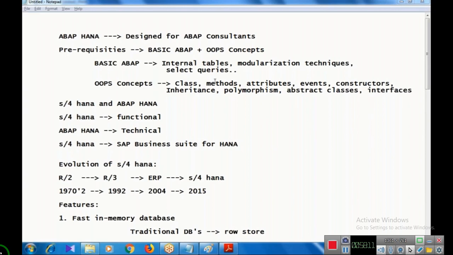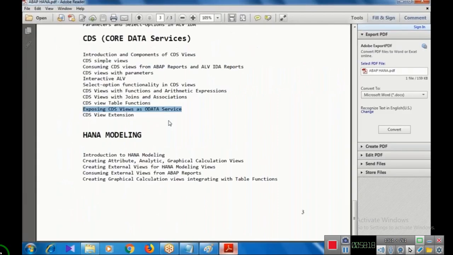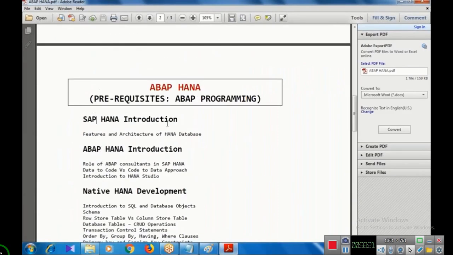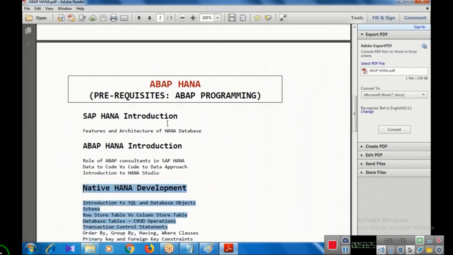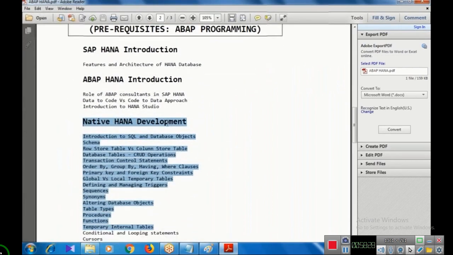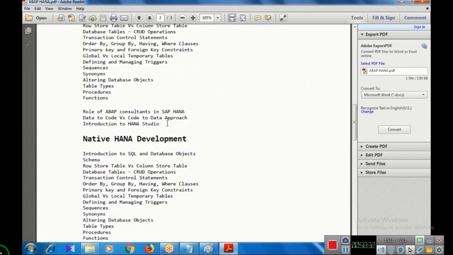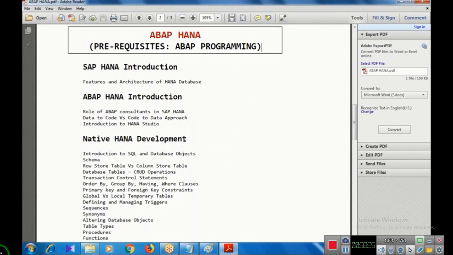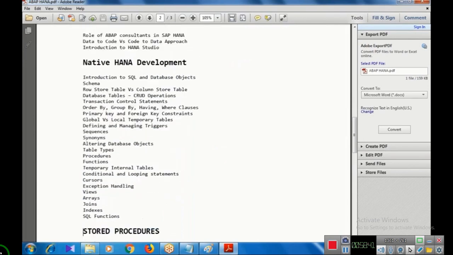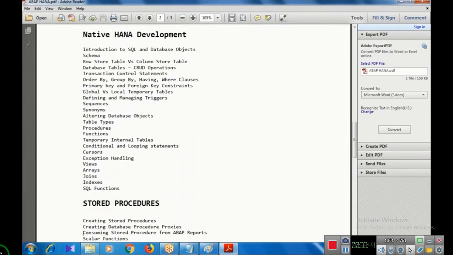My suggestion is, if you are not good in object oriented, we don't require it immediately, because initially we'll be starting with native HANA development. This native HANA development itself requires at least 15 hours, which means maybe another 2 to 3 weeks. By that time you can go through object-oriented concepts offline, so that you'll be confident when we start with ADBC or AMDPs.